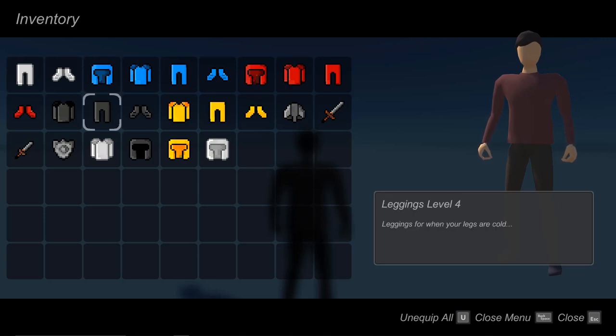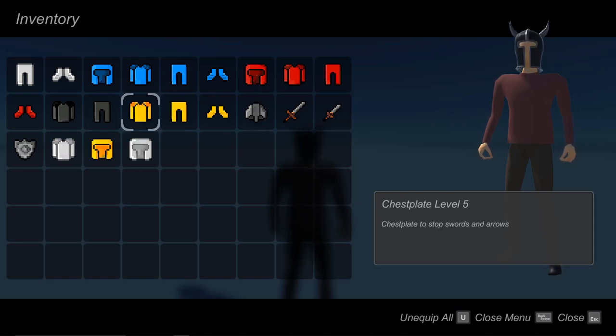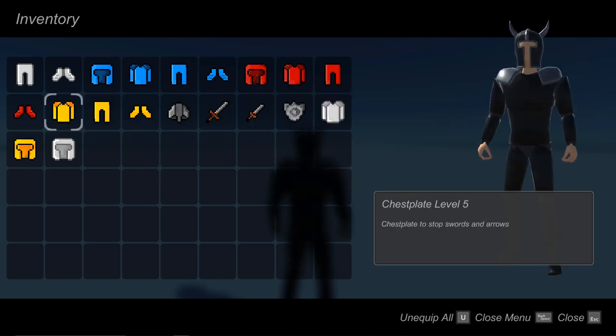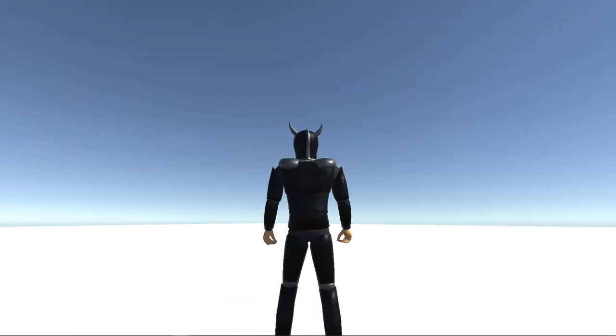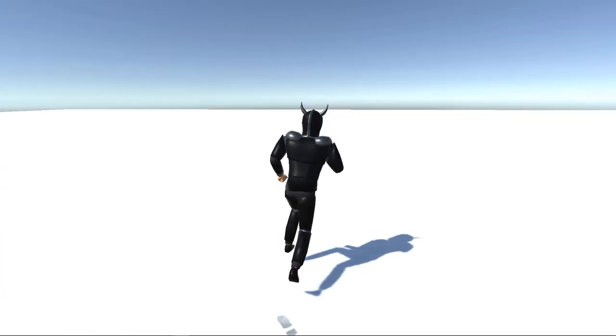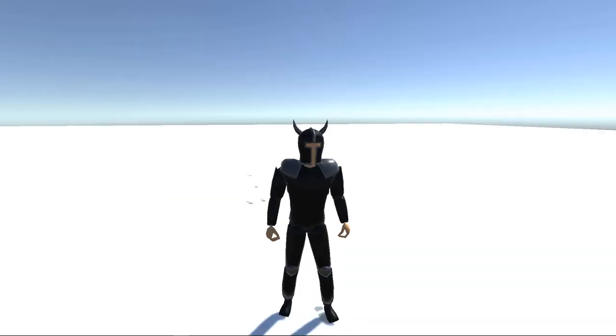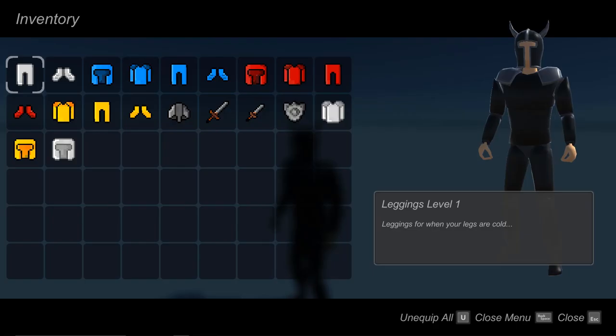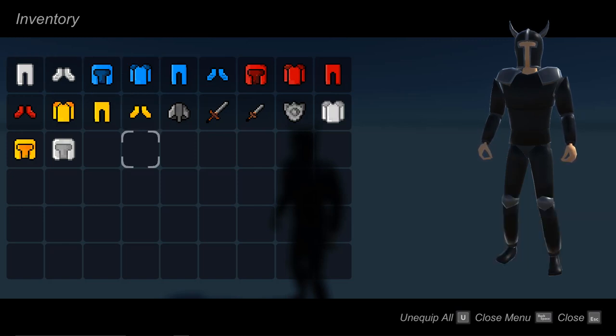What you can do now is highlight whatever you want, like say I want to highlight this level 4 set of armor, press equip like so, and these will be placed onto the character. What I do plan to do further along the line is have different tabs for different types of items like weapons, armor, food.